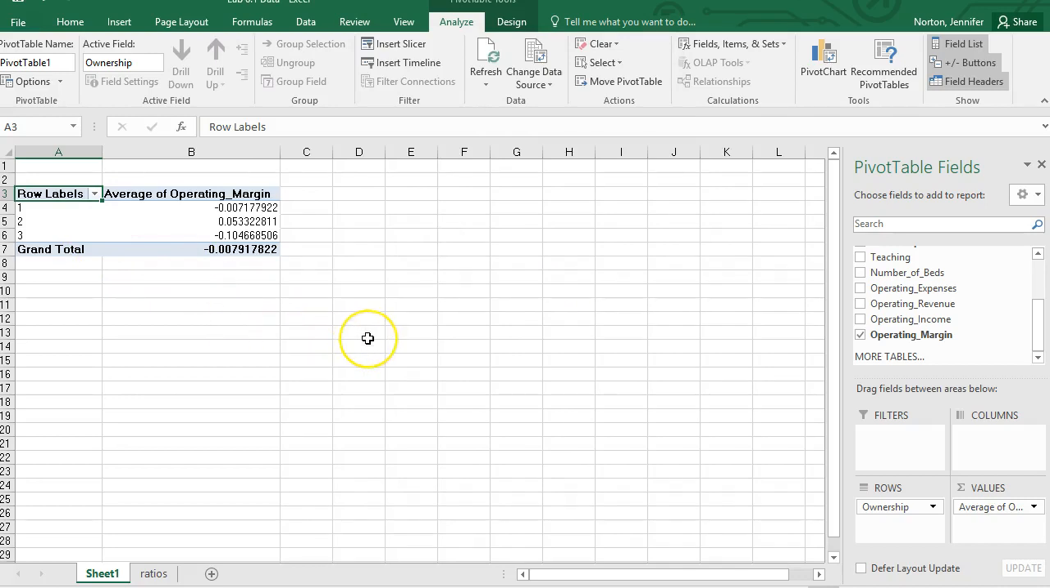So this should look just like the output you have in your Lab 6.1 outputs. You're going to tell me which ownership type, if they have different levels of profitability, and if so, which type is most profitable.